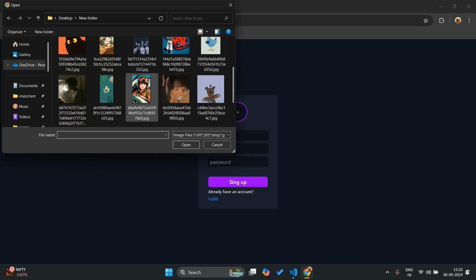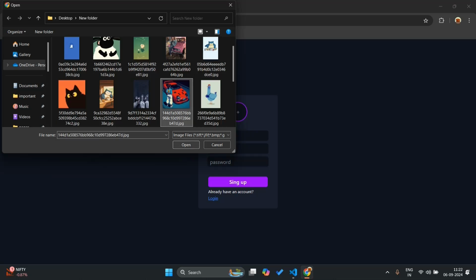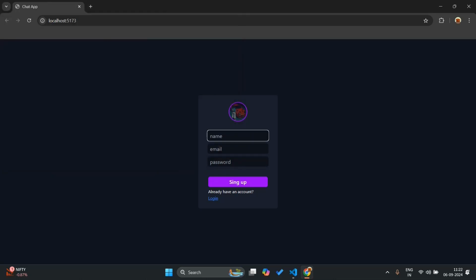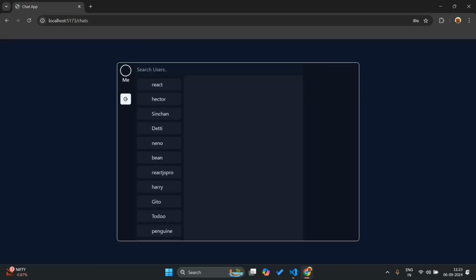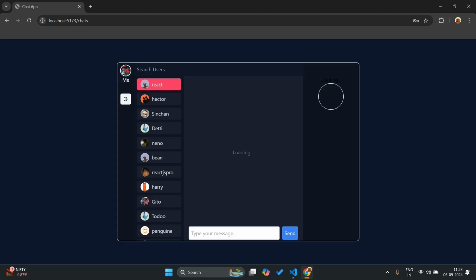So there's just a sign up and login form, and you can sign up with email and password, and let's say fury@gmail.com, and the password could be anything you want. Now press sign up, and we are navigated to the chat screen. And you can see other profiles are there. So let's just try to chat with someone. Let's say hi to React. Hi.